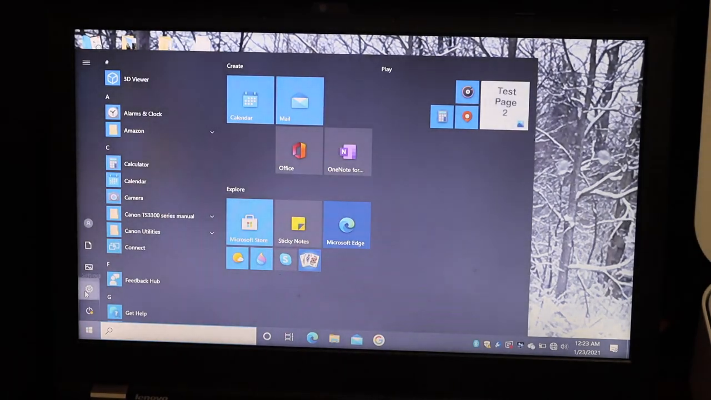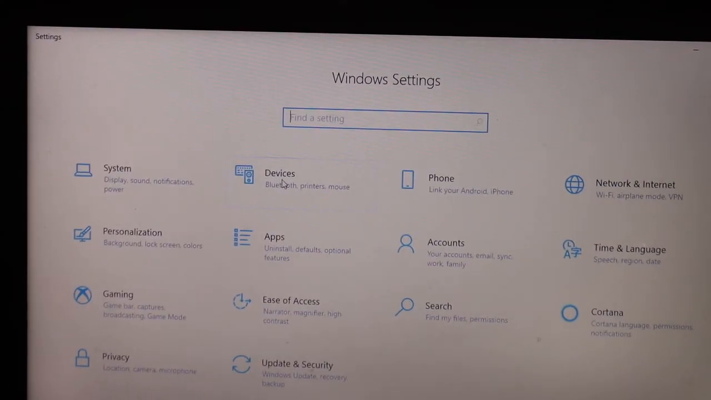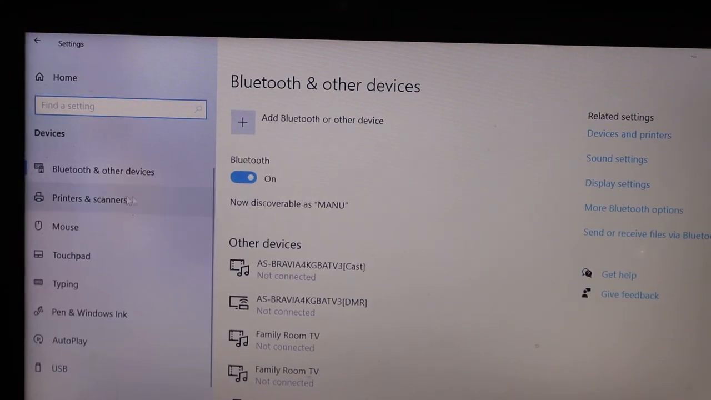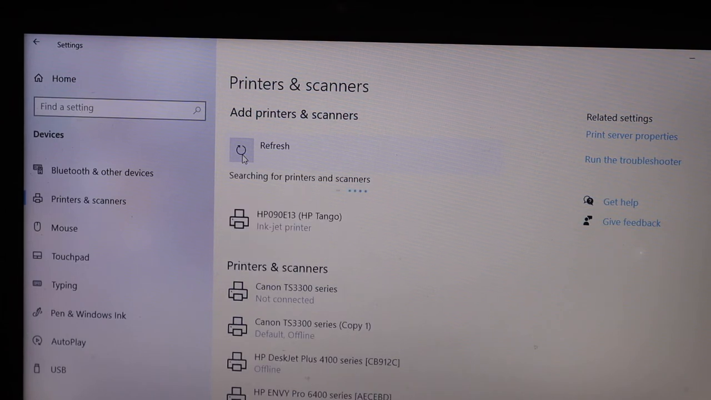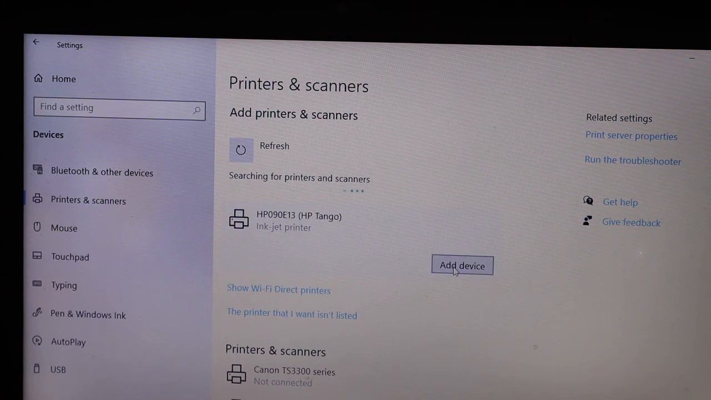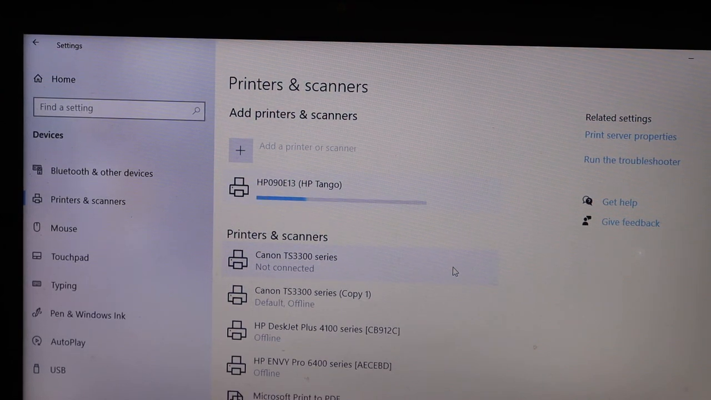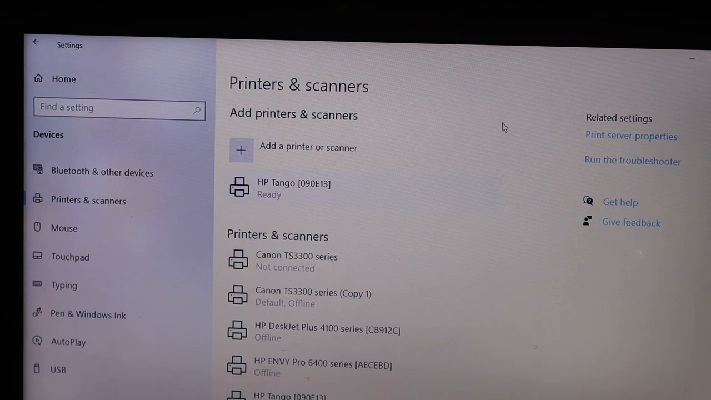Now go to the setting. In the setting you have to look for the devices, as you can see here. So once you click on that, click on the printers and scanners, click on the add a printer or scanner, and here we see HP Tango printer. So click on that, click on the add device. You will see your printer is downloaded automatically here and it says ready. Now click on the cancel button.